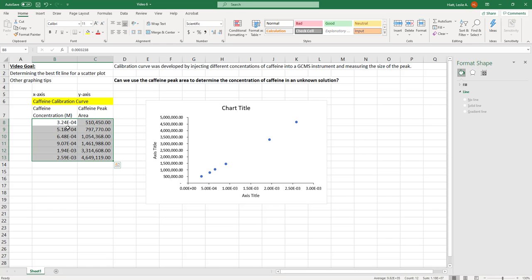What we did was we injected different concentrations of caffeine standards into the instrument and then saw different sizes of peaks. These peak areas are just the area under the curve of the peak that was established, and we have numerical data for all of these things. What we want to do is use this data and see if we can use the caffeine peak area to determine the concentration of caffeine in an unknown solution. In order to do that, we would determine the best fit line for a scatter plot and then use that y equals mx plus b formula to figure out what the concentration of caffeine is in our unknown.